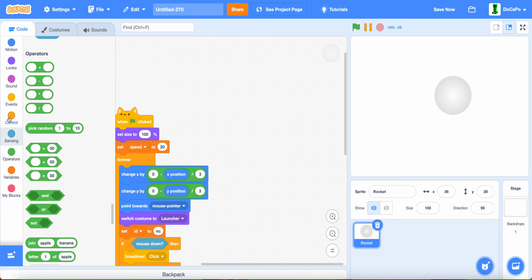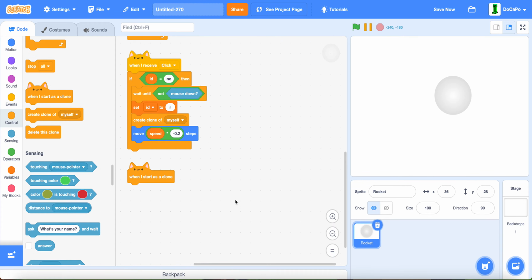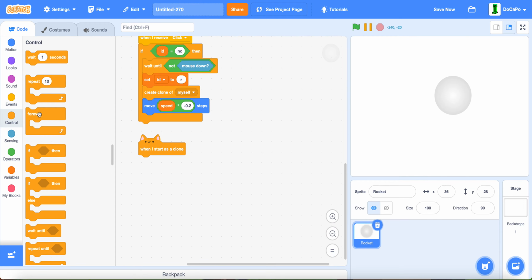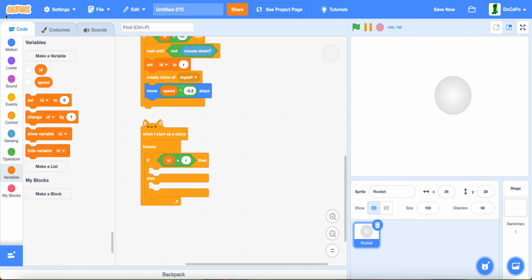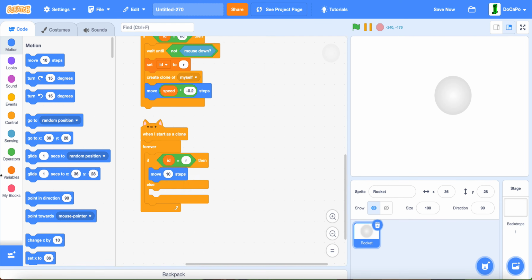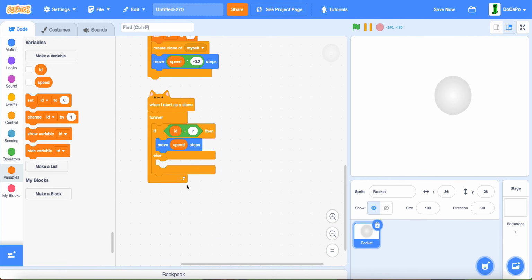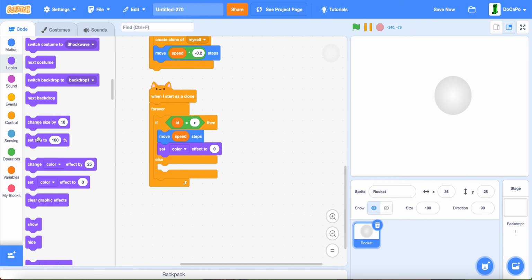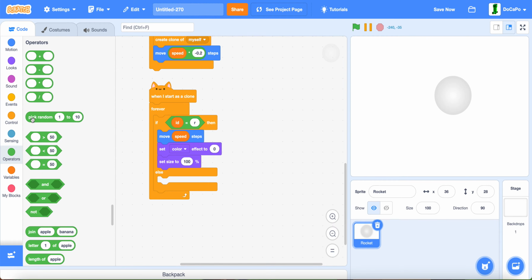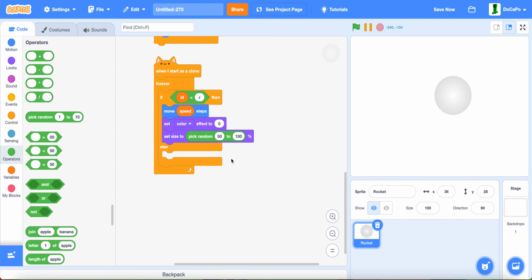Now after that, when I start as a clone, forever, if else ID equals R, then move by speed, then set color to 0, set size to pick random 50 to 100, and this part will be for the fire trail.